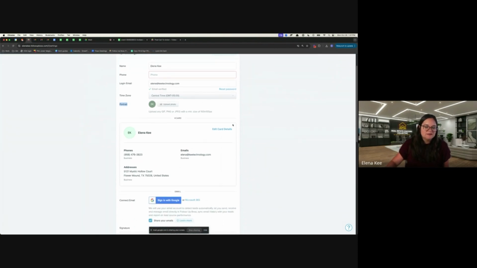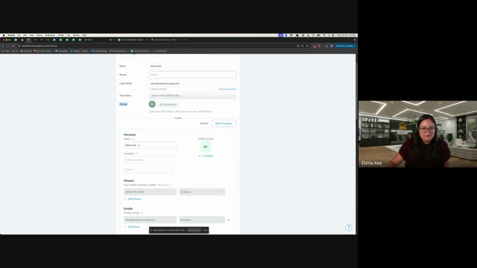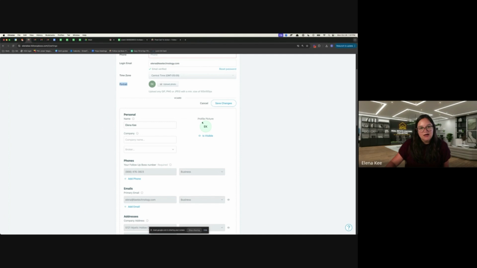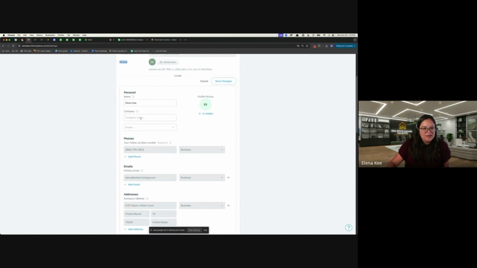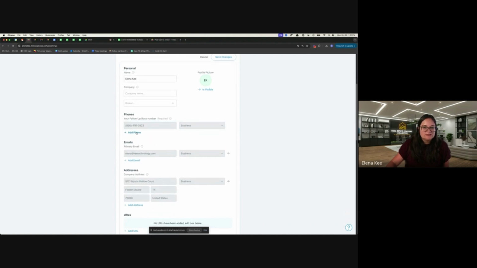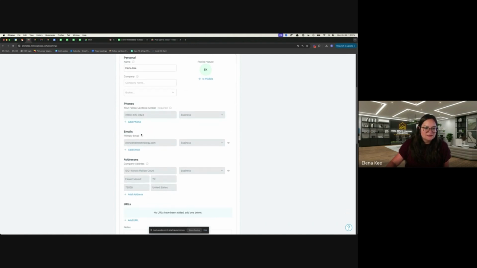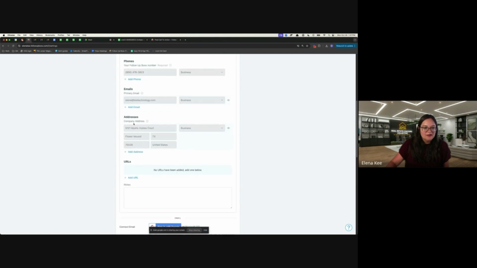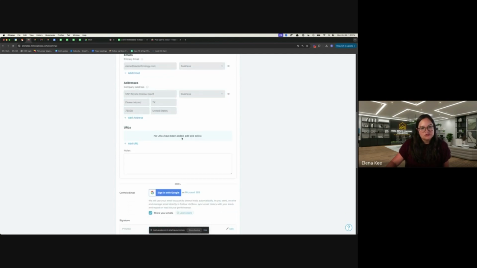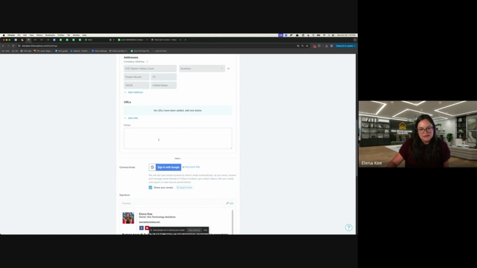So Follow Up Boss last year or earlier this year maybe added this functionality to be able to share your V-card with leads. So you can add as much information as you like, put in your profile picture. I believe it gets pulled from the picture you upload here. Your name, your company name, phone numbers. It's best practice to use your Follow Up Boss number here, your email, your company address, your website, and any other notes you want to add.